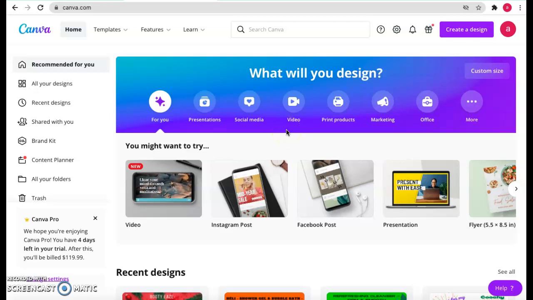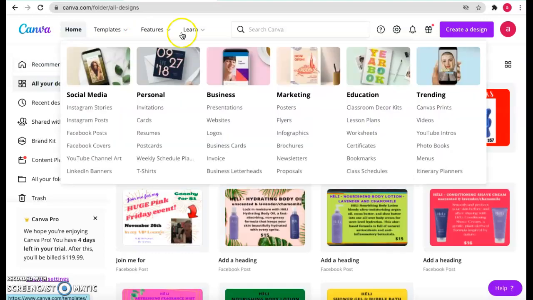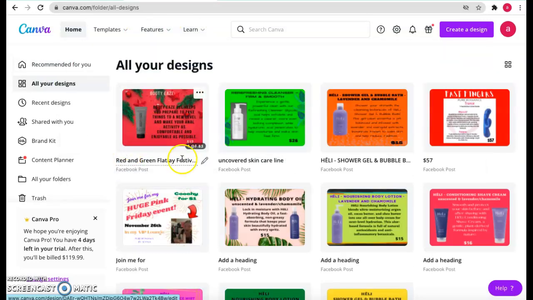This video is going to go over taking our images from Canva and inputting them into our flash sale Google Doc and setting up the categories. So the first thing you want to do is navigate to canva.com and log in. Once you're logged in, you're going to scroll down to all of your designs. Because we're working with our flash sale posts, we're going to go to the red and green flat lay.